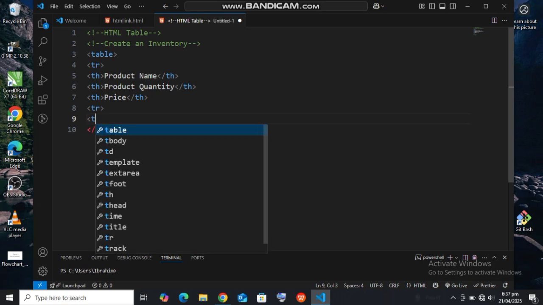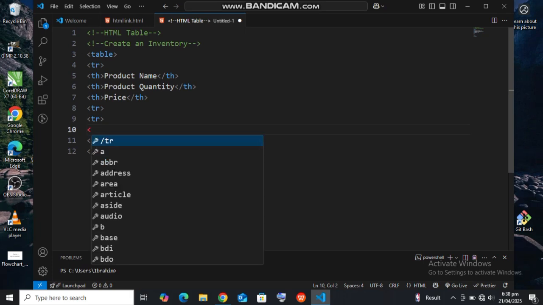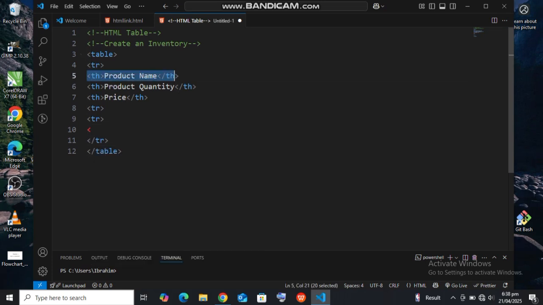Now I want to specify another tr. We are done with the table head. Now I want to specify another tr for a row. If you want to start a row, you use tr, which stands for table row. In this table row, I want to create a row for a particular item, let's say a t-shirt. The first thing we created in the table head is the product name.